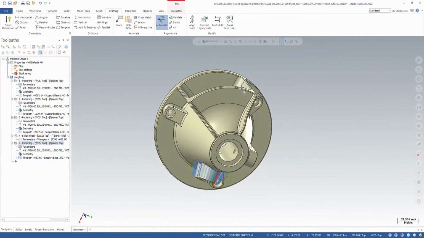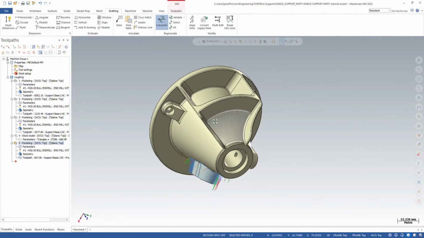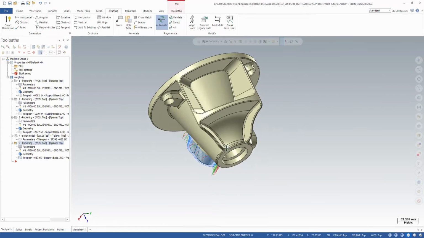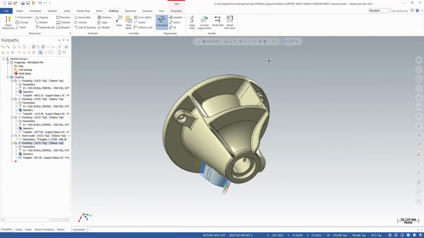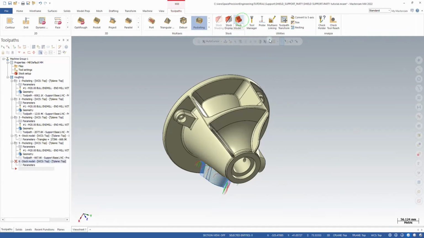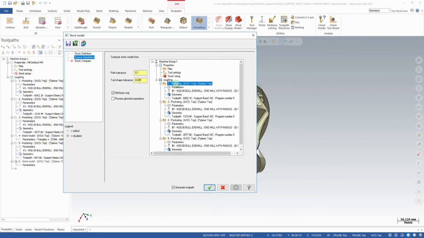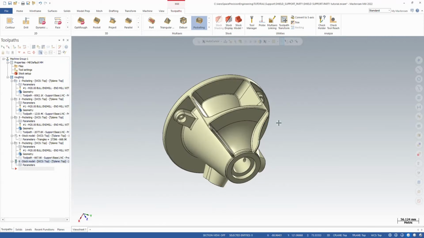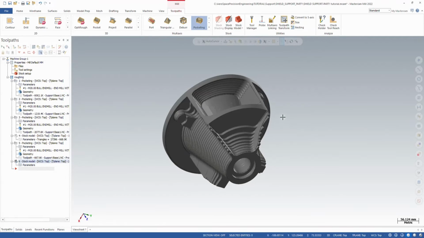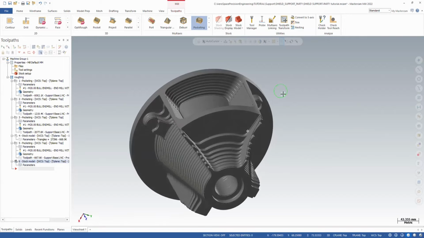Okay, in my next operation, I'm going to pre-finish this section. I'm going to rough this section here to prepare it for my finishing operation. And to avoid cutting fresh air, I'm going to prepare a stock model. So my stock model is going to be stock setup as an initial stock, and I want to process only 2 first roughing operations. Okay, this is my stock.